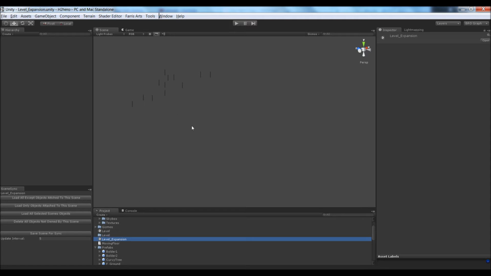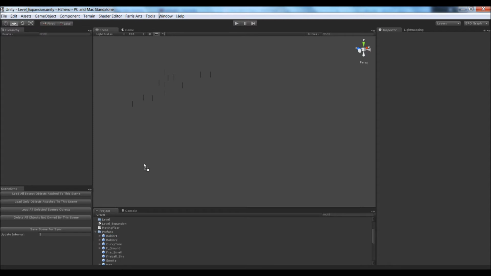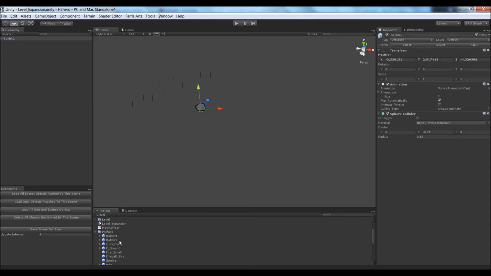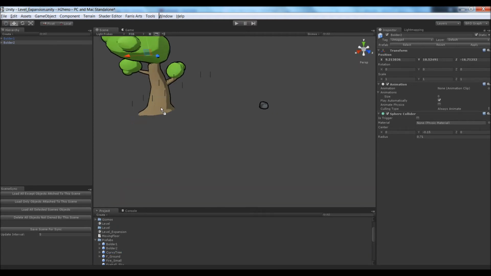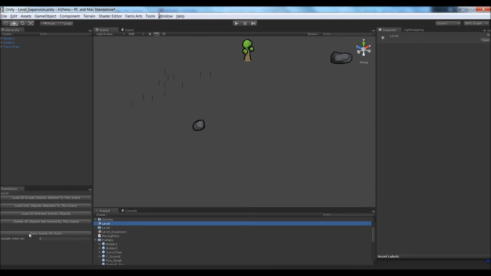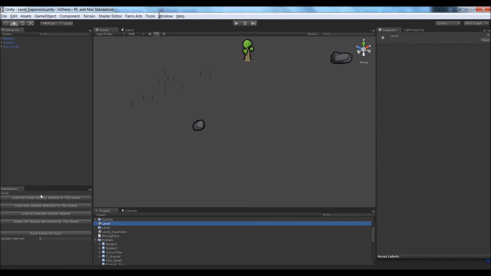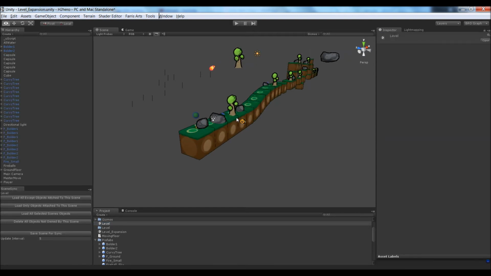Inside of this level expansion, I'm going to create a few game objects, using custom game objects. I'm just going to drop these in wherever I please. I guess a tree over here or something. Alright, that's cool. First I'm going to save my scene for sync, so I get all of these objects owned by this level, the expansion. Now I'm going to click on my level and say load all except objects attached to the scene.